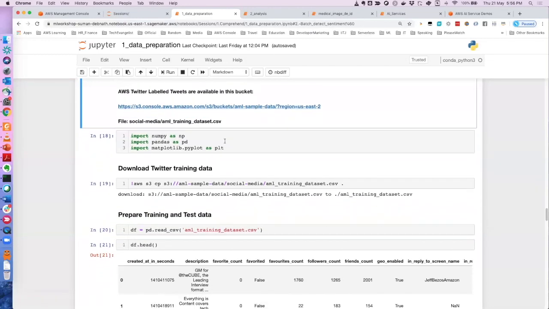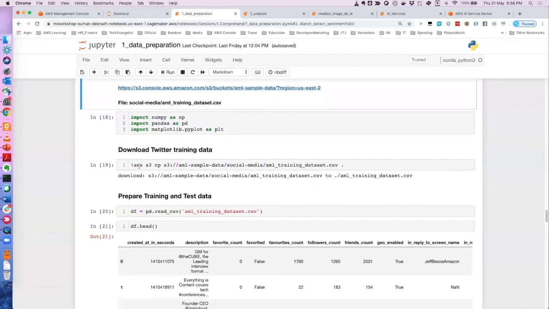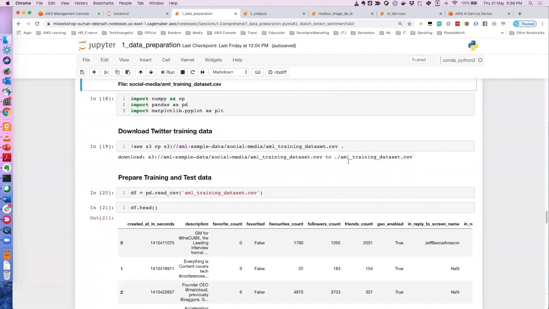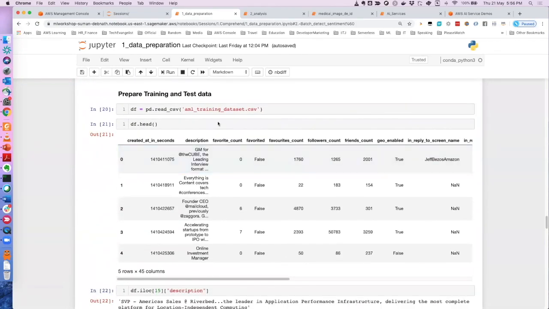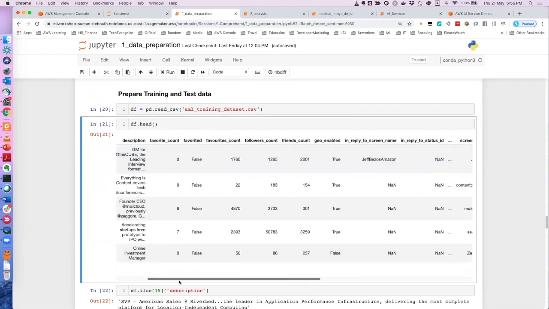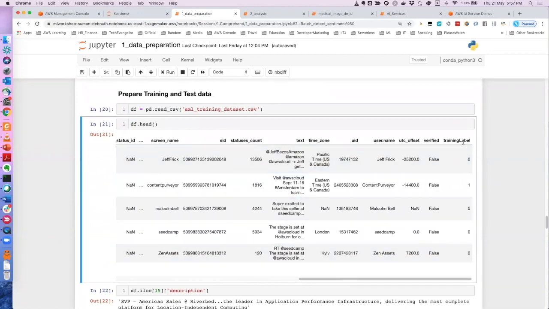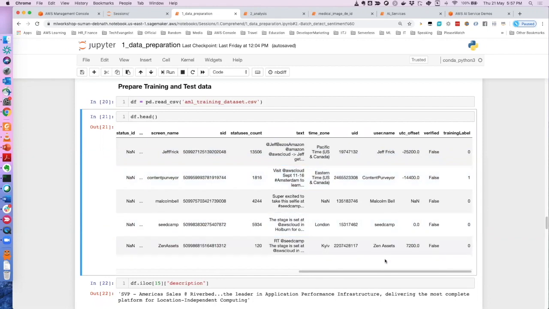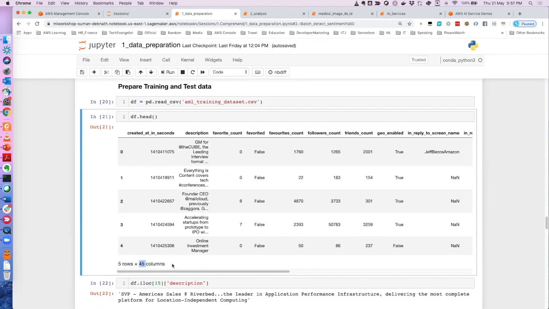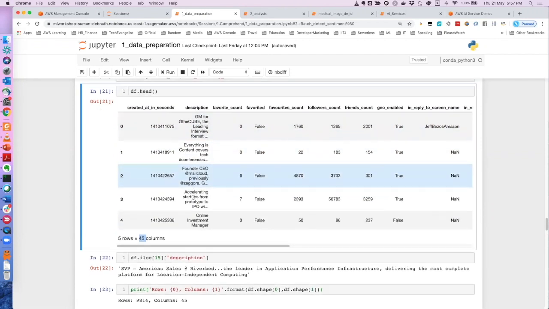So first, I'm downloading the data set. It's a CSV file from S3. If you want to see how the data looks, it has lots of columns, 45 columns, and they contain various information. The last column can be either 0 or 1: 0 means normal tweet, 1 means it needs follow-up. And the main tweet is this particular column, description, which contains the actual text. So this is one of the texts.